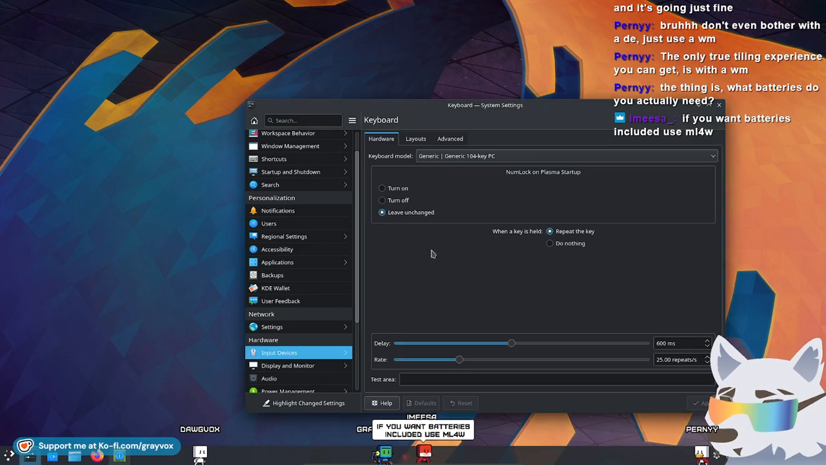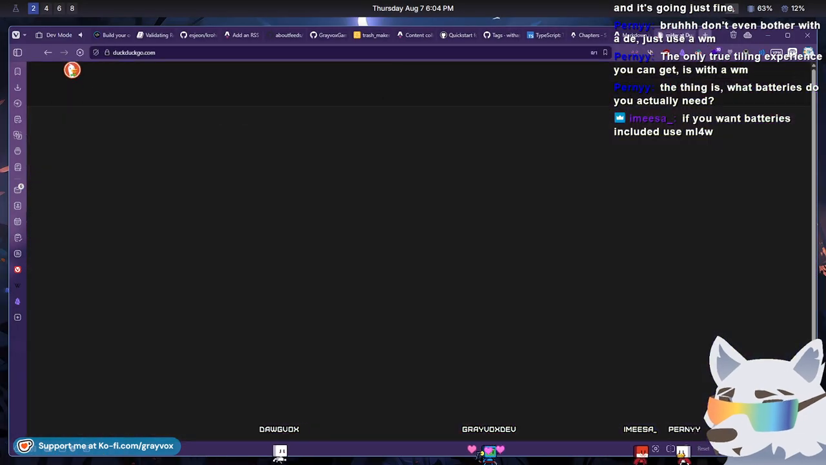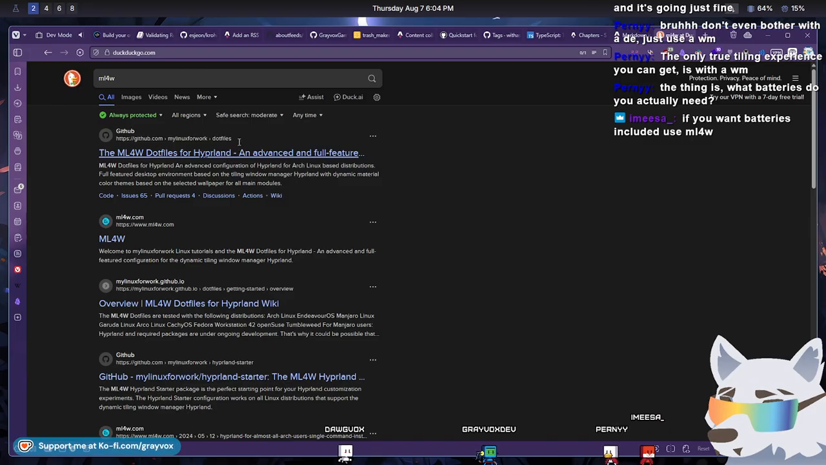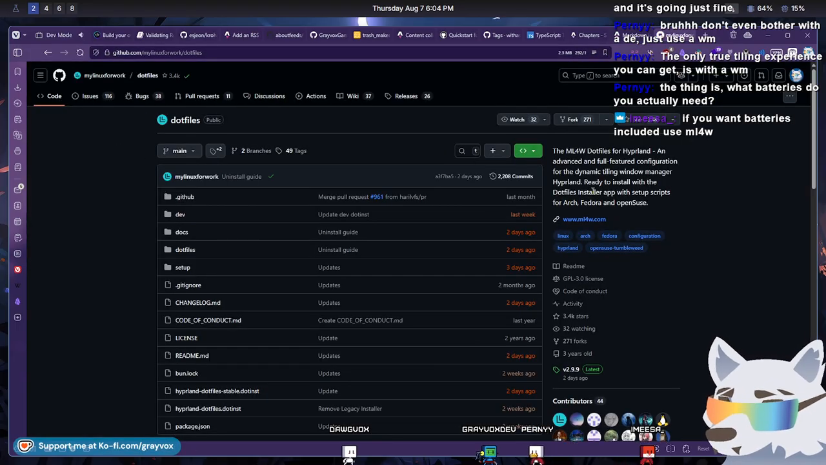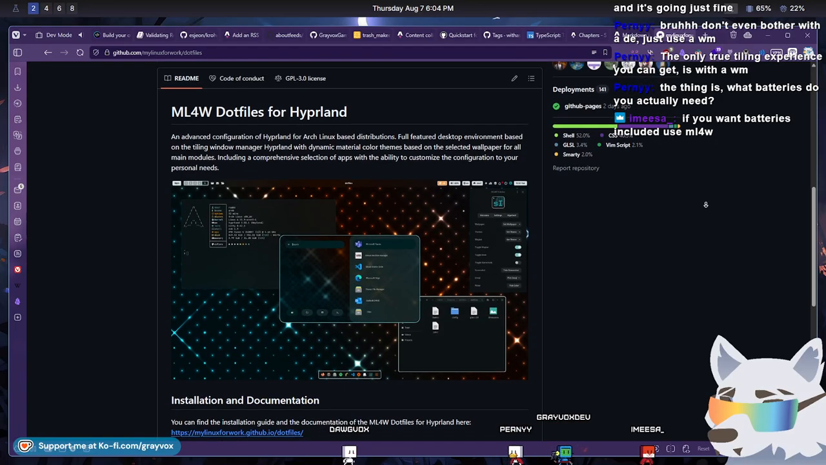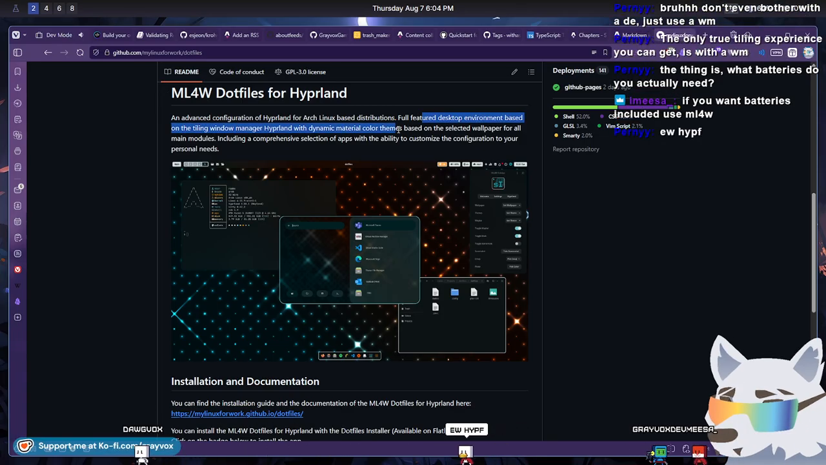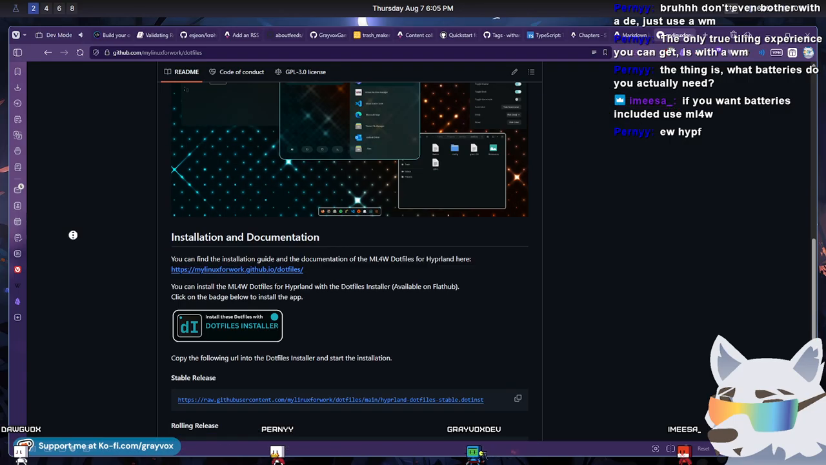ML4W. Let me see. ML4W, I haven't actually seen. Oh, dot files for Hyprland. Oh, I see how it is. It's just built-in dot files. Full feature desktop environment based on the... Oh, it's a desktop environment based on Hyprland? That's funny. That's actually cool.